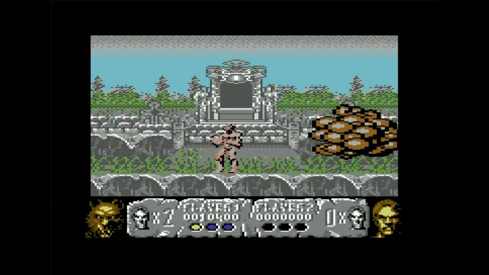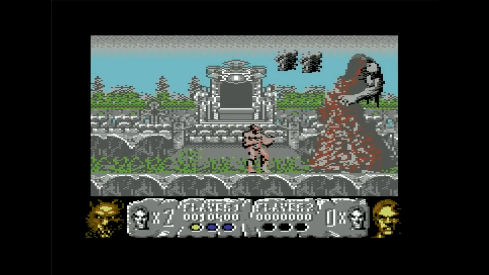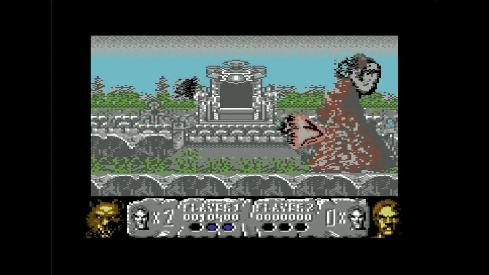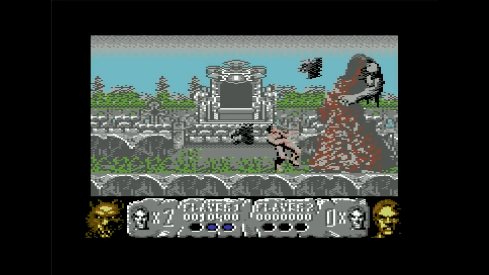This boss is going to be a misery. Here it is. I can't even tell if I'm actually damaging it. It's certainly damaging me.